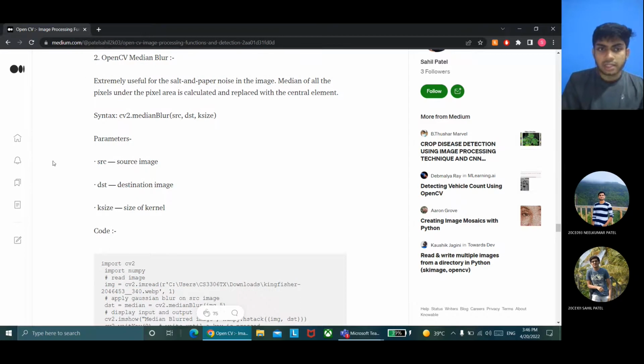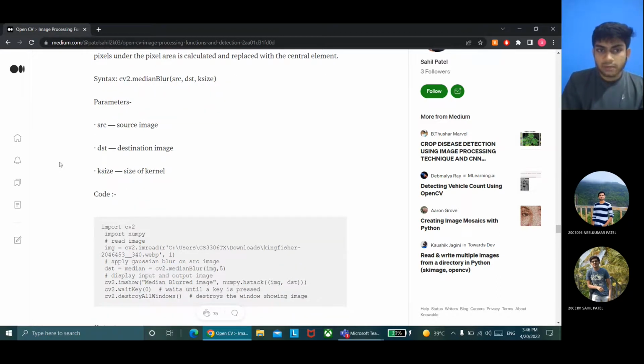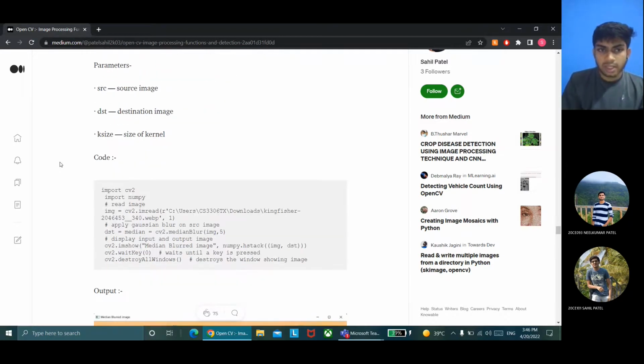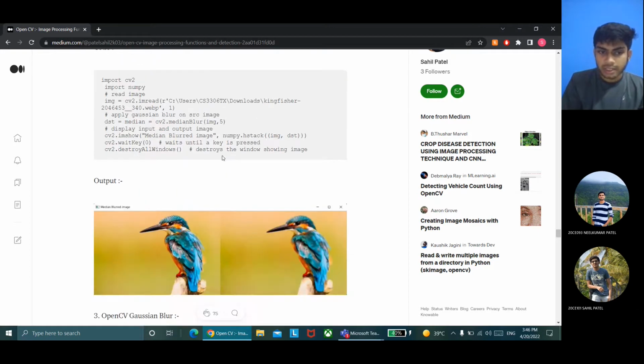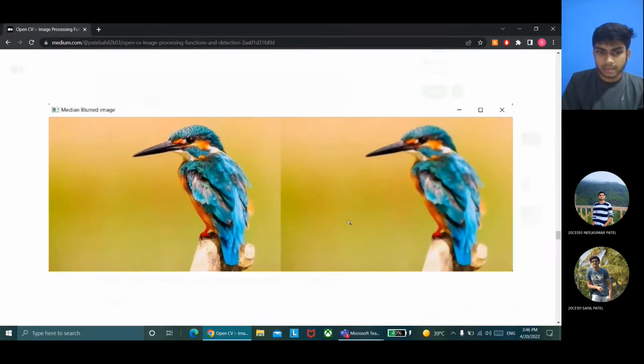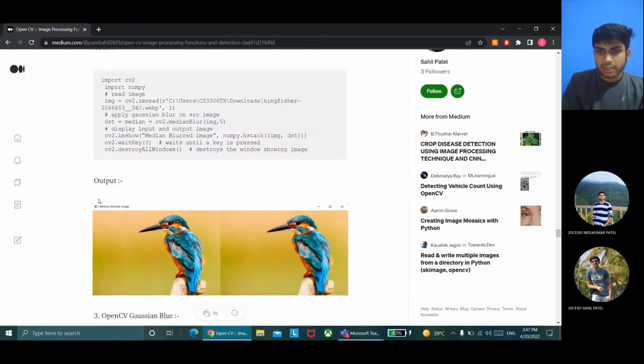This is the function, and the parameters are fewer. Here we only provide the source image path, destination image path, and the size of the kernel. And this is the code for that, and this is the output. Here you may not notice much difference between the average filter and this median filter, but there are filters for which you actually need to go in depth.